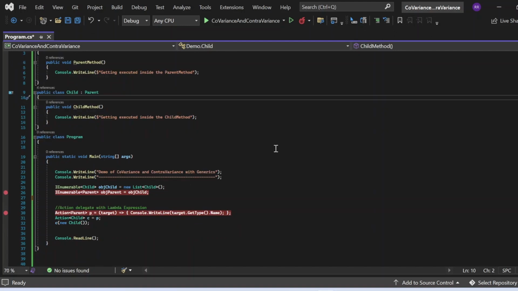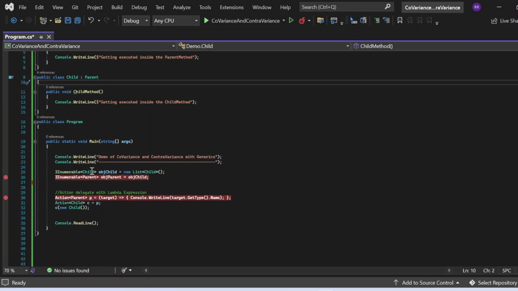Now there is a class named Program that has the Main method, which is the entry point of this application. Here I have written this Console.WriteLine statement because I'm giving the demo of covariance and contravariance with generics, and I just want to print in this console window. Now I have written IEnumerable<Child> objChild is equal to new List<Child>, and IEnumerable<Parent> objParent is equal to objChild. So here basically covariance is happening, right? So let me put the breakpoint over here, and I have already put the breakpoint over here, right?